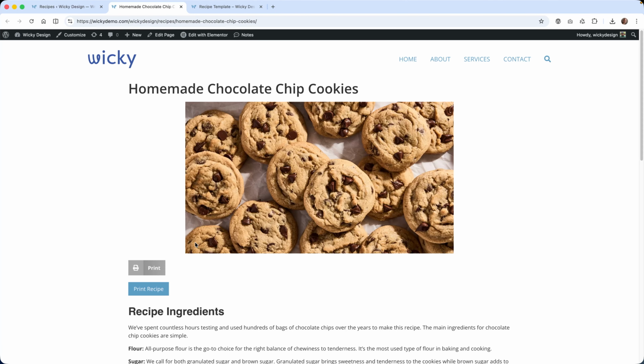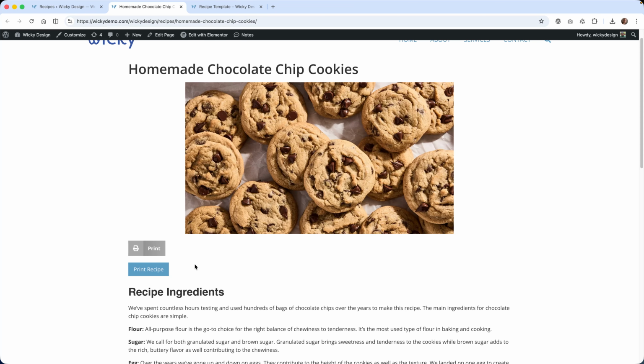In this Elementor tutorial, I'm going to show you how to create a custom print button with full control over what gets printed and how it looks. This was a recent client request where, when they click a print recipe button, for example, they would have full control over what's going to get printed.